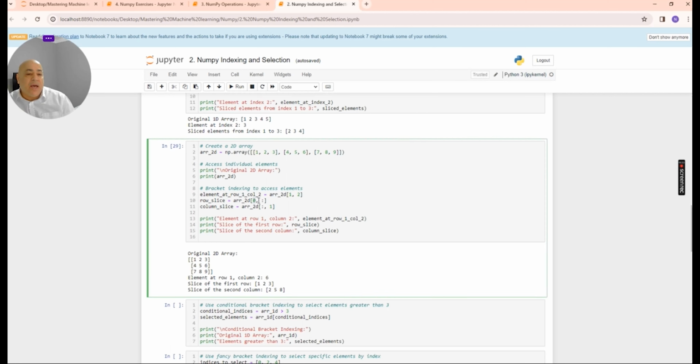It actually took row 0 and read the whole row. Or I can take the two-dimensional array and read everything in column 1. So I'm looking at column 1 and reading everything in it, which would be 2, 5, and 8. So let's run this and see. It gives me what I wanted.